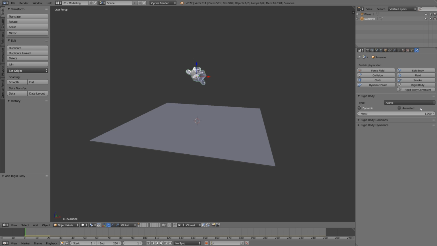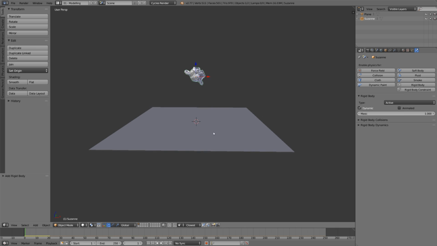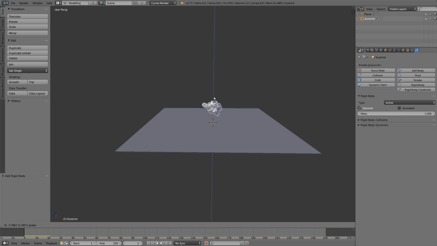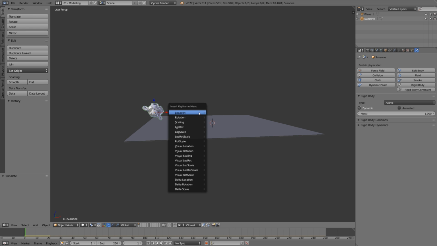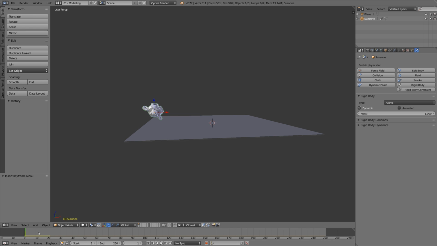Animated determines whether or not we're actually using this simulation data to move the object. If we check this, it'll use the animation data instead. So let's give Suzanne a really short animation. Let's say on frame 1, she's just sitting over here on the side. I'll click I in the viewport to insert a location keyframe. And then on frame 10, let's move her a little bit over to the side and up a little bit. Press I to insert another location keyframe.